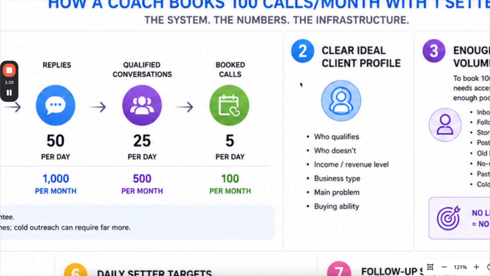The second thing is to have a clear, ideal client profile. You need to understand who qualifies and who doesn't qualify. Income: do they have an income? What is their revenue level? Depending on your niche, do they have a business? What is their business type? Main problem: what problem are they struggling with? That is the main thing you need to talk about 90% of the time. And buying ability: do they have the resources?